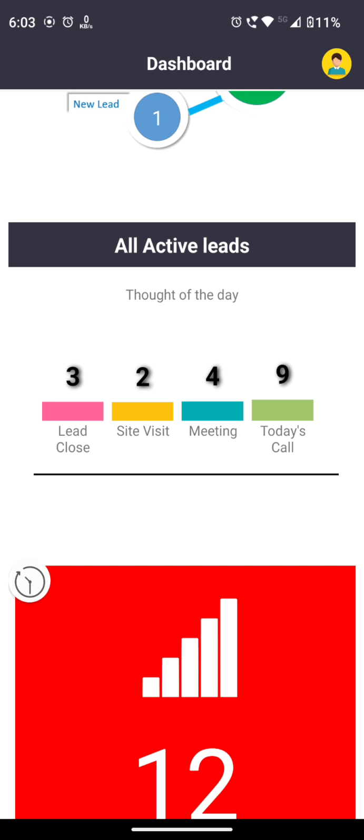Now the meeting, site visit, and lead close are slightly different from today's calls, because today's calls indicate the leads of today only, but the meeting, site visit, and lead close show the count on a monthly basis. Means in this month this RM has conducted 4 meetings, 2 site visits, and he or she booked 3 leads.